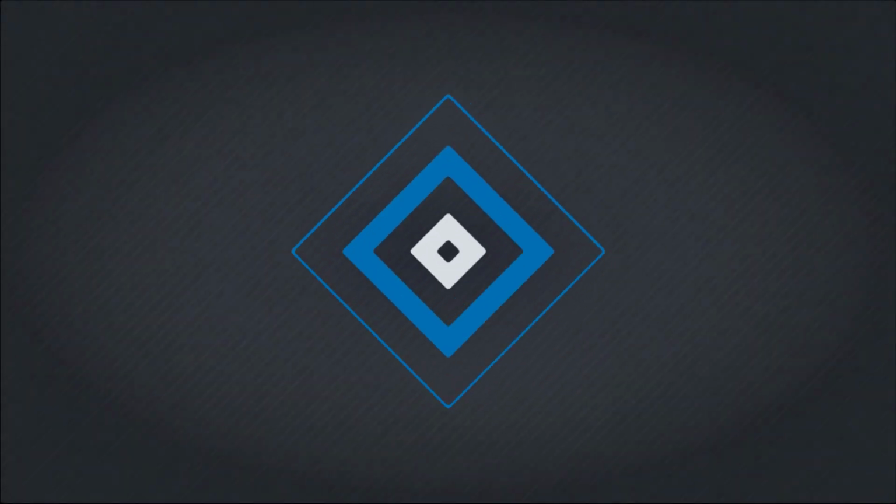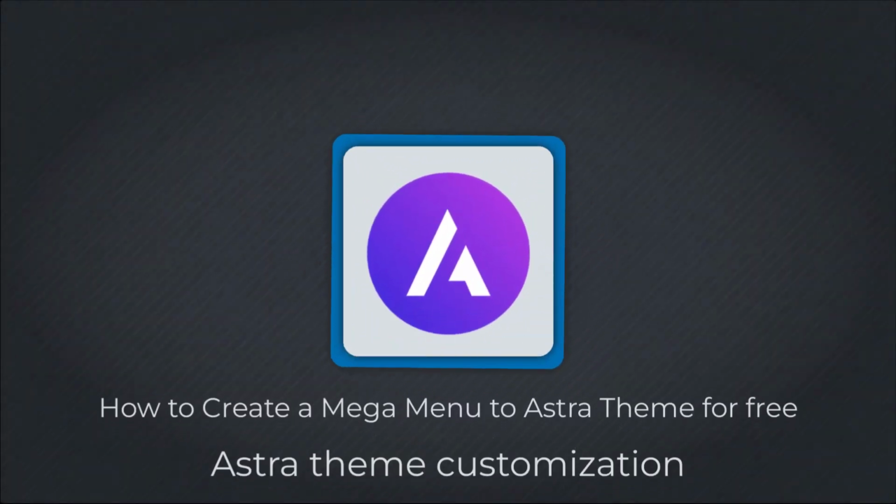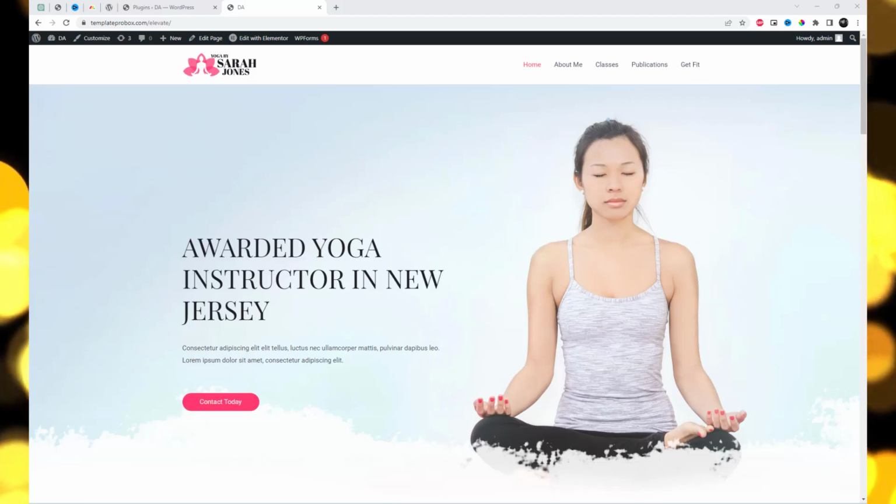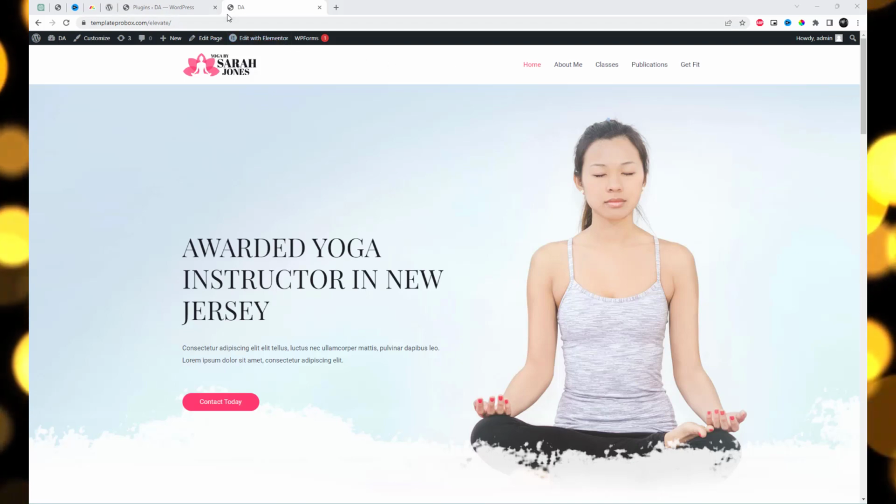Welcome to today's tutorial on how to add a custom mega menu in Astra theme for free, without using Astra Pro. We'll be using the free Elementor add-in, ElementsKit Lite, to achieve this. So let's get started.